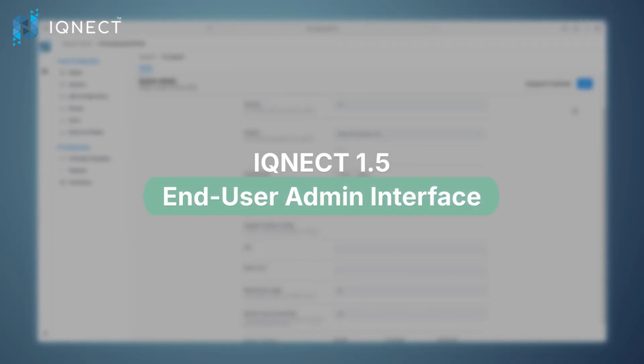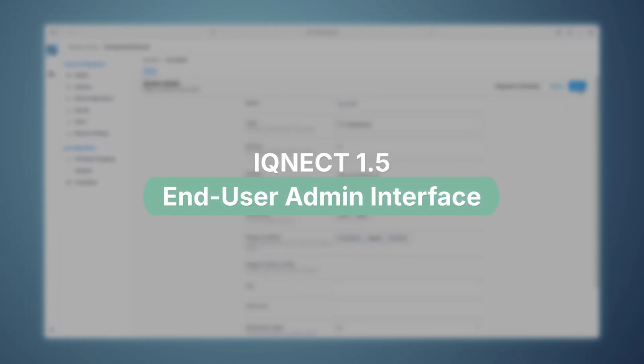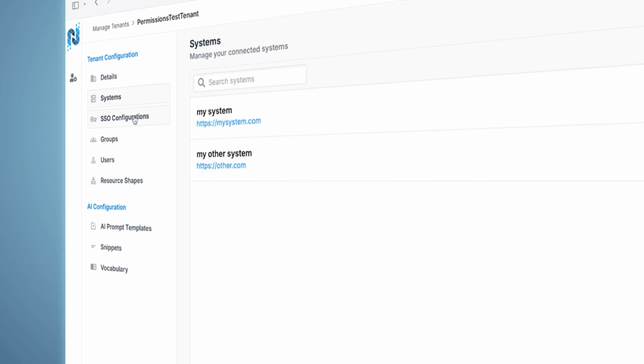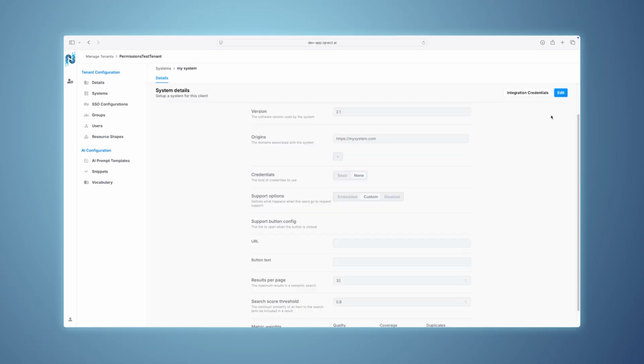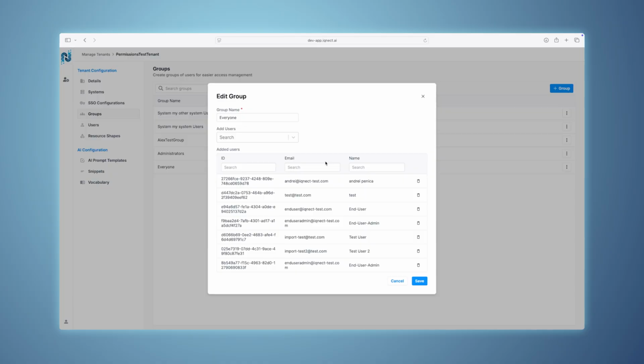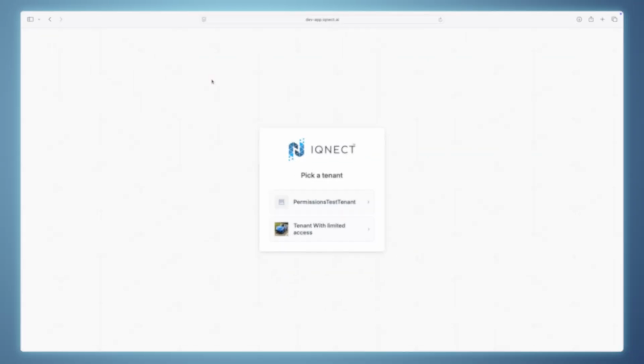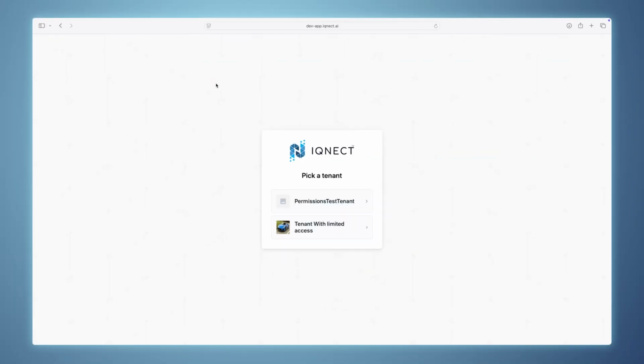In this walkthrough, we'll explore the new end-user admin interface in IQNECT. You'll learn how to navigate between tenants, manage users and permissions, and configure systems, SSO, and resources within the new menu-driven layout. Once you log into the admin UI, you'll see a list of tenants you have access to. Select a tenant you want to manage.